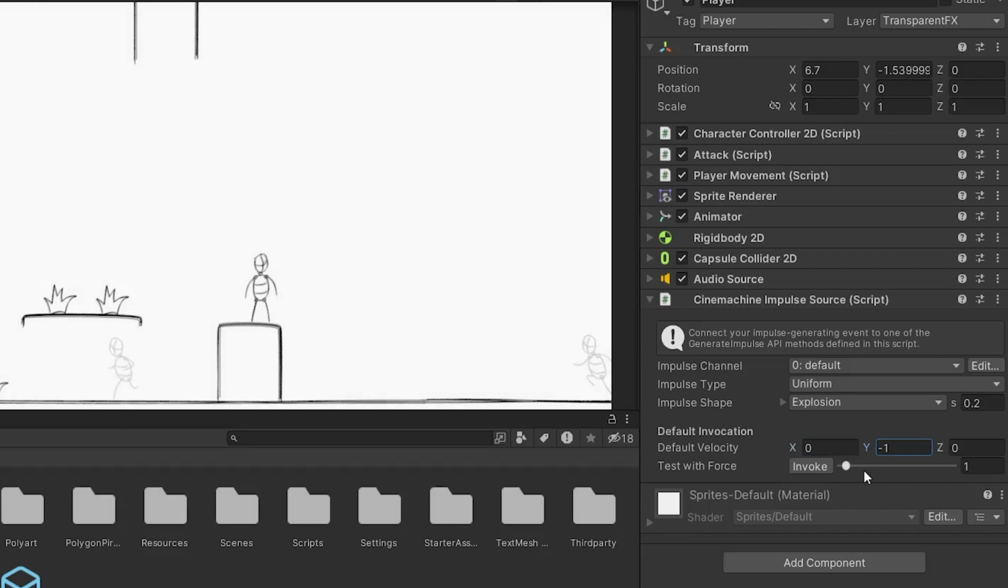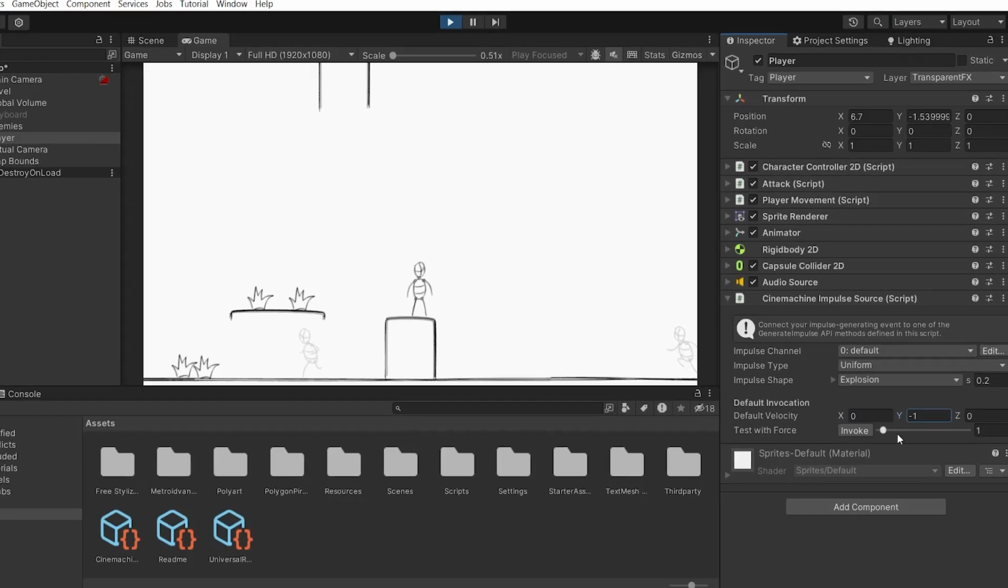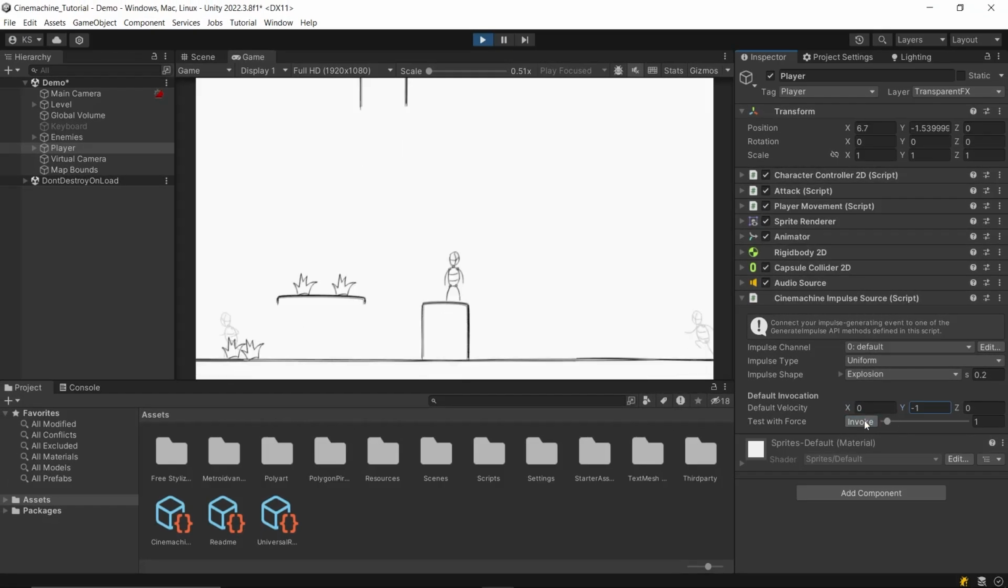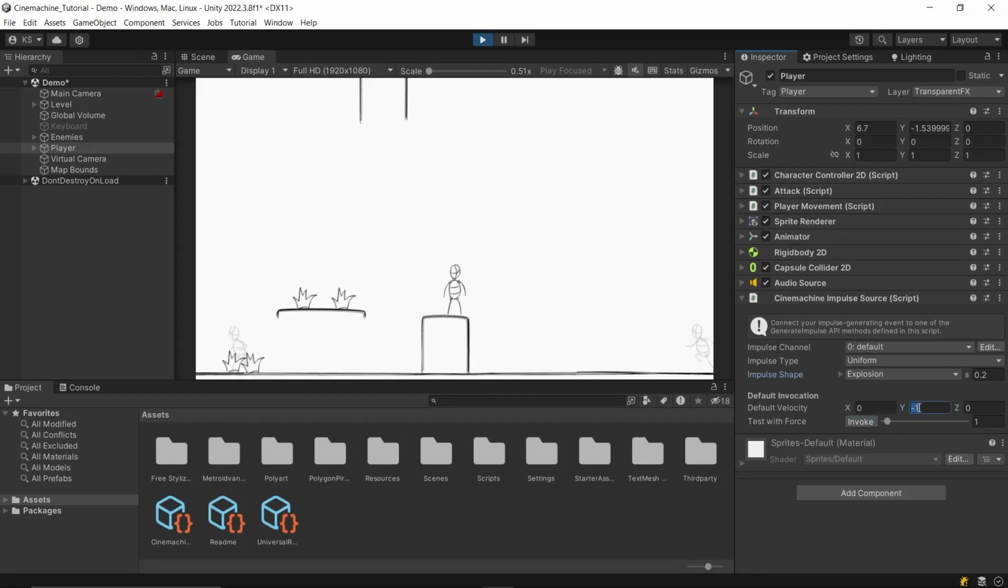The velocity setting determines the direction of the shake. By default, it might be set to -1 in the Y axis, which causes a vertical shake. If you set the Y value to 0 and the X value to 1, the shake will be horizontal. For this example, let's keep the vertical shake by ensuring the velocity is set to -1 on the Y axis. And lastly, there's an invoke button that allows you to test the shake. This button only works when the game is in play mode. If your invoke button is not working, that's because you haven't attached the listener yet.